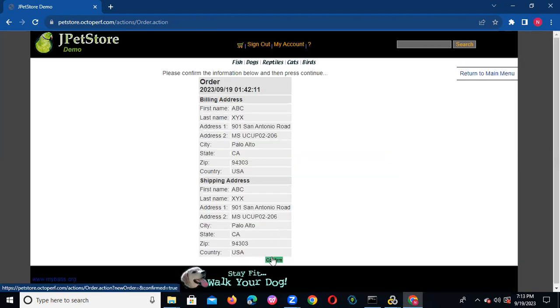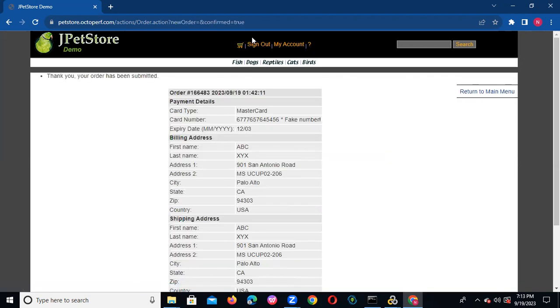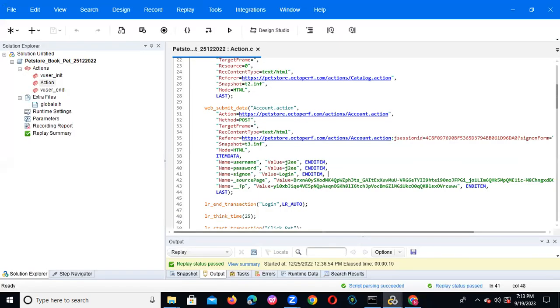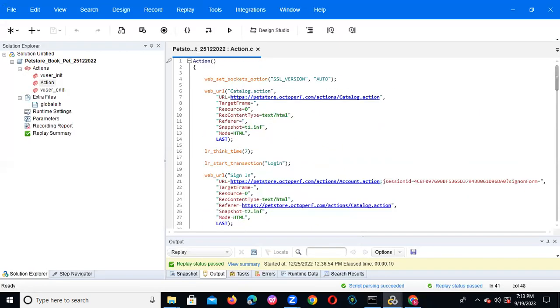See, confirm and sign out. Now for this application, what keyboard values have we identified? Username, password, quantity, first name, last name, address 1, address 2, city, state, zip. All these details we need to enter through the keyboard. Means all these values you need to parameterize. So the first value, what value did you identify?